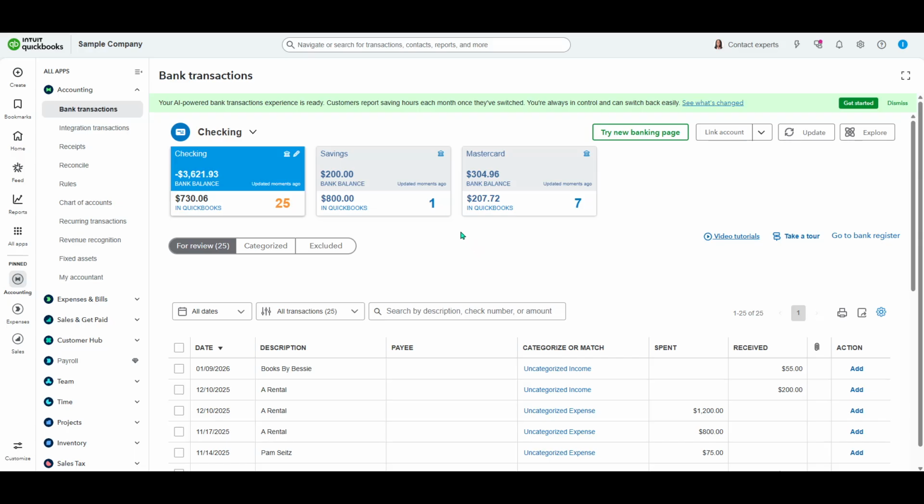Once everything looks accurate and complete, you're done with the upload. You've successfully added your missing transactions to the right account in QuickBooks Online, and they're ready for your usual review and categorization workflow. That's all. By following these steps, you can confidently fill in gaps from your bank or credit card and keep your books consistent and up to date.